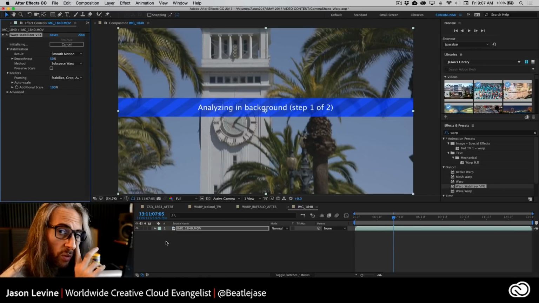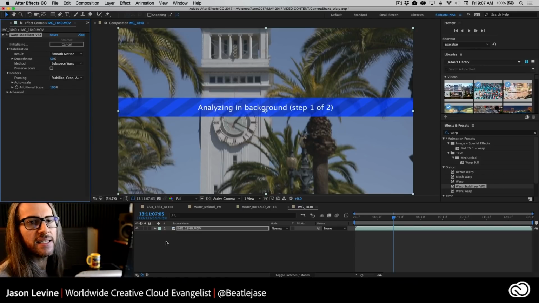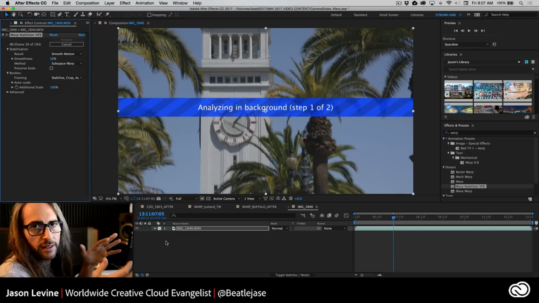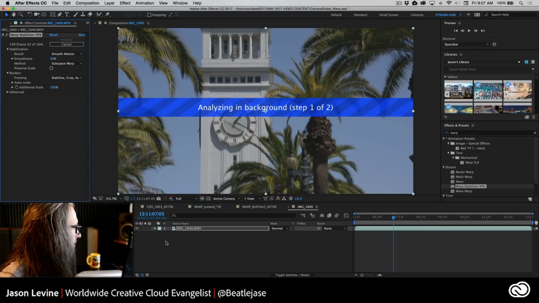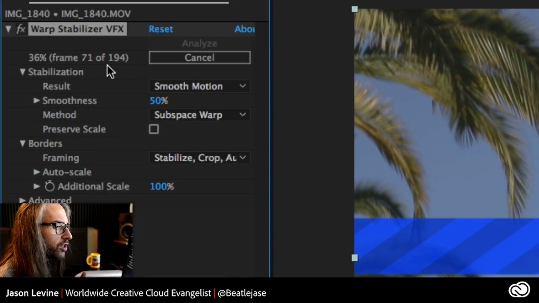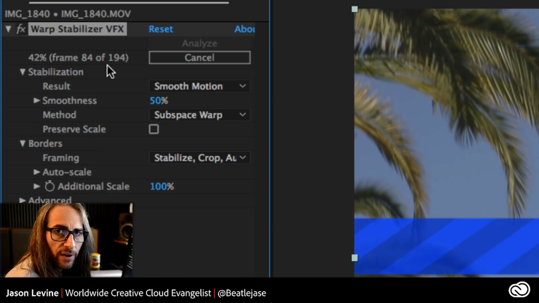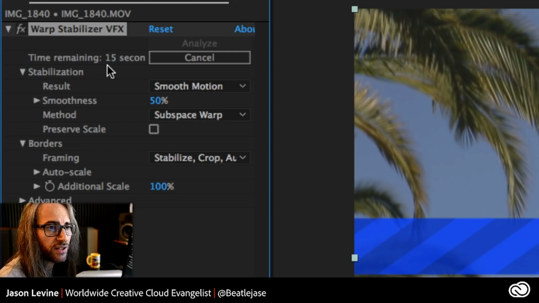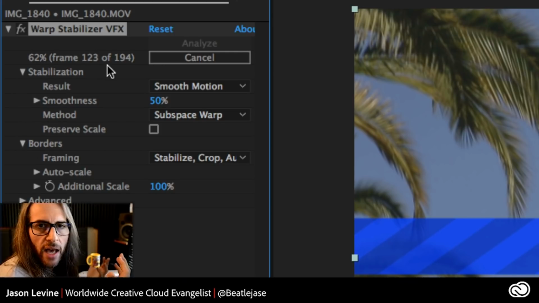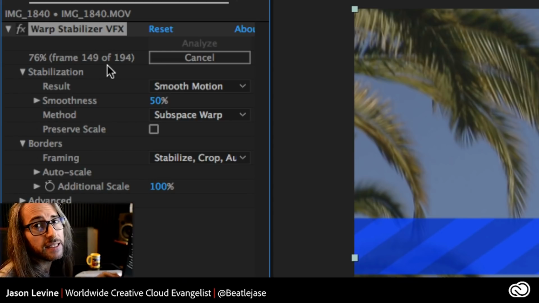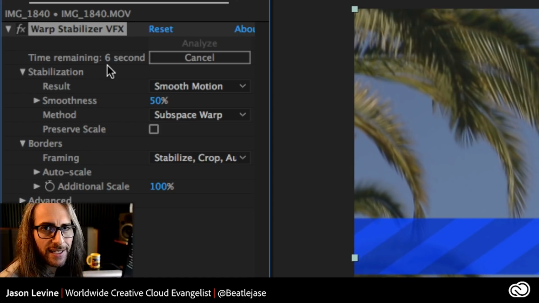Now, when you do that, it's going to begin analyzing in the background. It's going to analyze all of those handheld shaky frames. And if you look up here in the effects controls, it's actually processing this right now. What's cool about that, and what you should know as an editor or compositor, is that you can work on other comps in After Effects. Similarly, you can work on other sequences in Premiere because it's processing in the background.